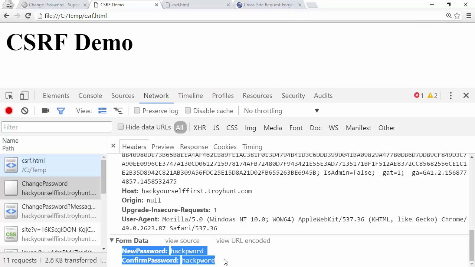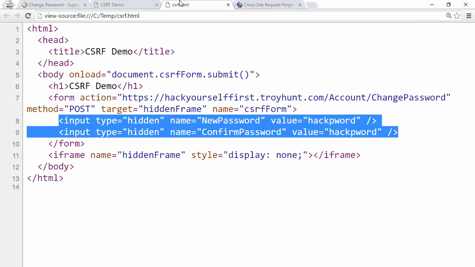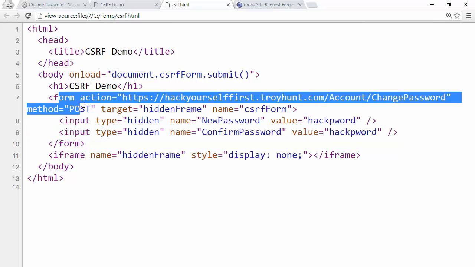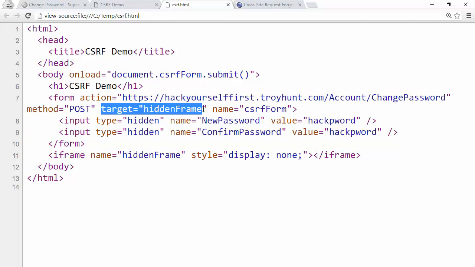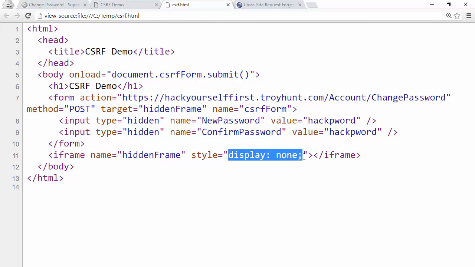Now, normally when this sort of request happens, there is not a heading which says CSRF demo. It is obfuscated away somewhere. It might be in a hidden iframe. In fact, that's one of the tricks I used here. When we do submit that form, it targets hidden frame, which is down here, which has display set to none.